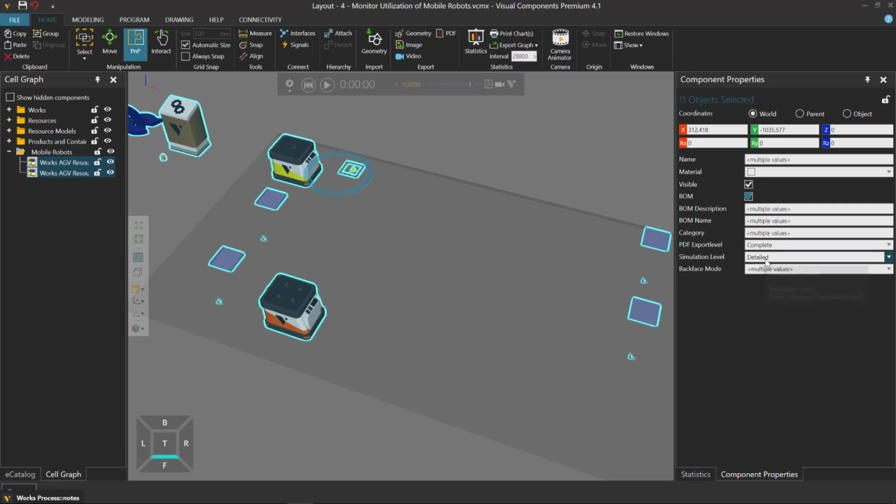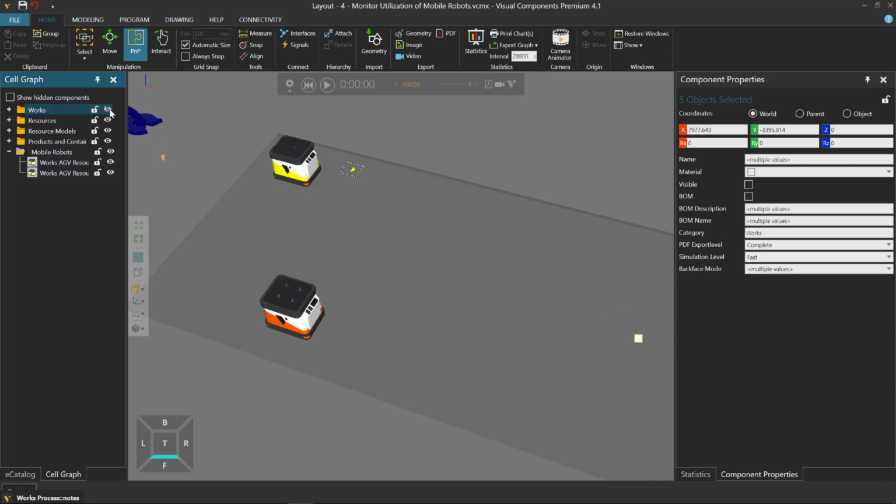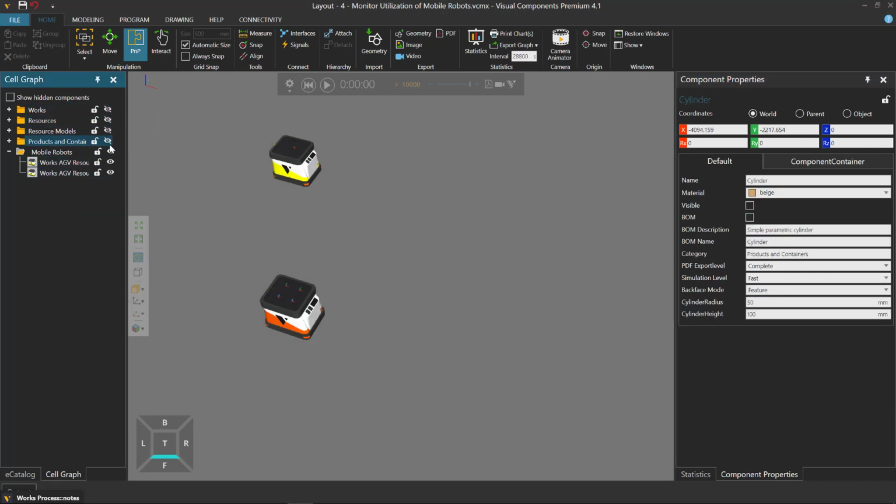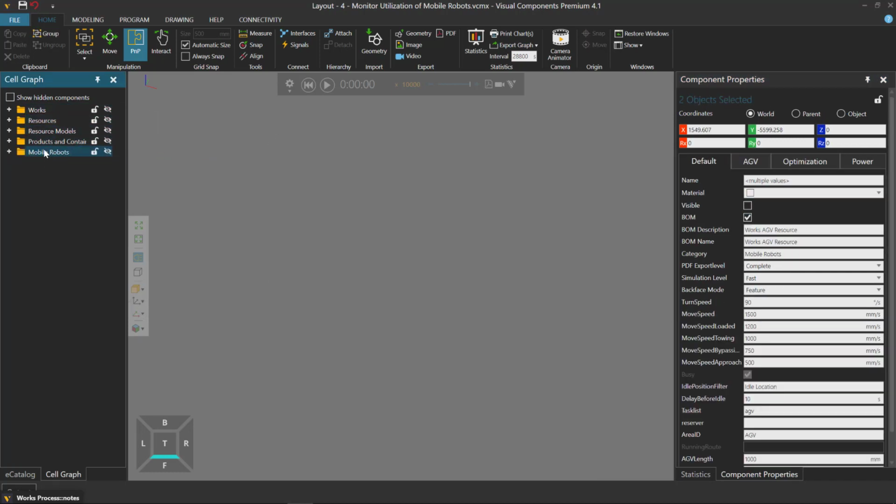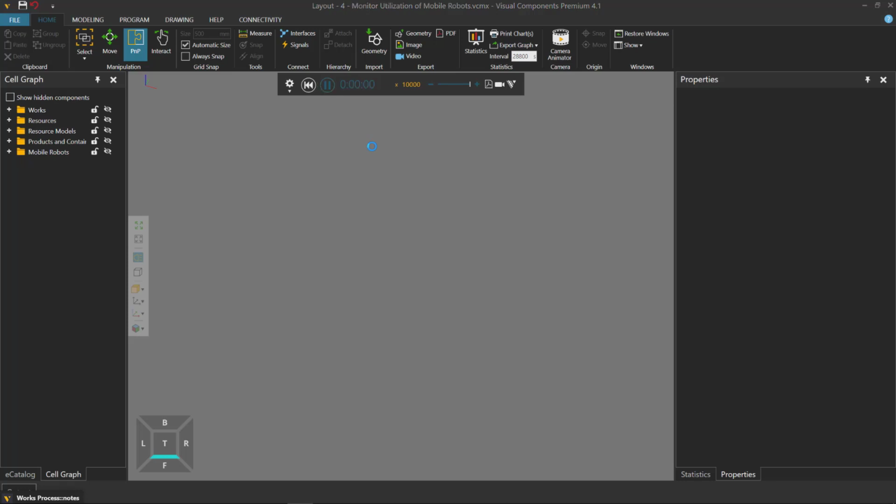And you can see they have a simulation level of detailed by default. So what we'll do is set this to be fast, and then we'll hide them using the cell graph panel. So we're hiding the visibility of each item in the categories here instead of directly changing the visible property. So now if I clear my selection and run the simulation, let's see what happens.